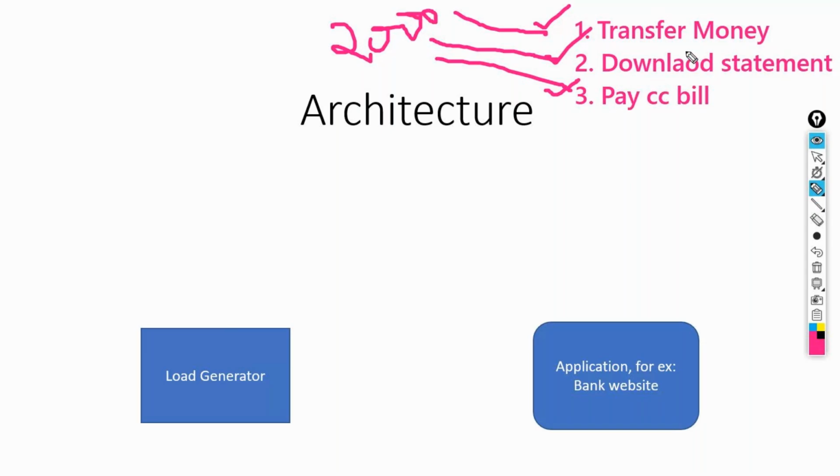But generally, every user might transfer some money daily, right? Possible, right? So that means this is a critical scenario, whereas changing password is a non-critical scenario. You can ignore such non-critical scenarios from performance testing generally, unless the client is asking you to do so. Otherwise, you can ignore.